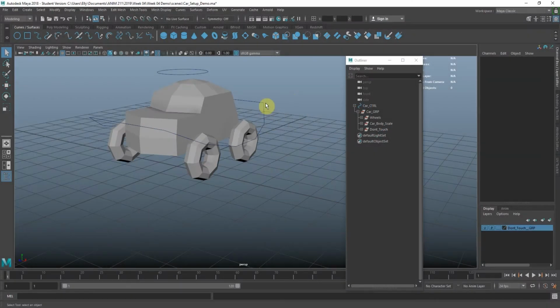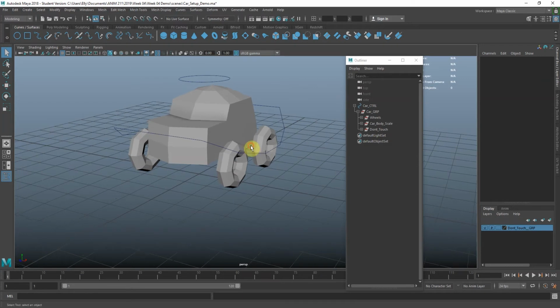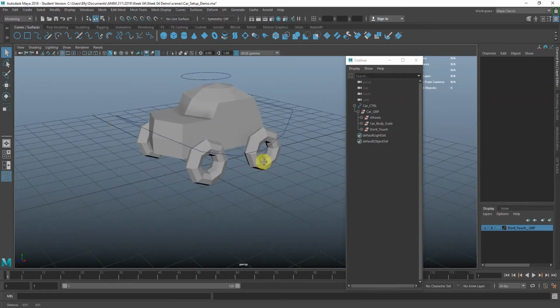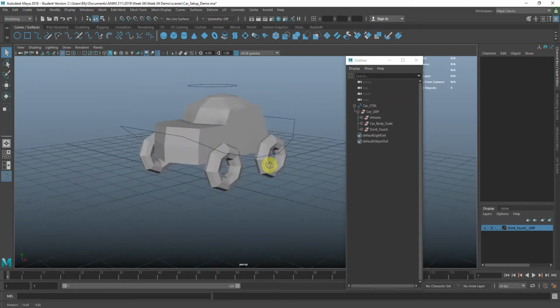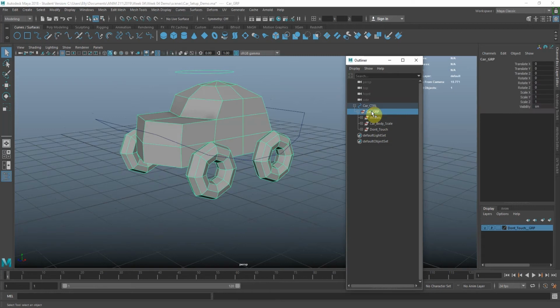Alright, so I'm gonna just record a little demo, just explaining this little setup here, the way I grouped this car, and I'm going to talk about how to set up some attributes to make the animating a little easier. So you can see here that I have this car group that kind of contains everything.